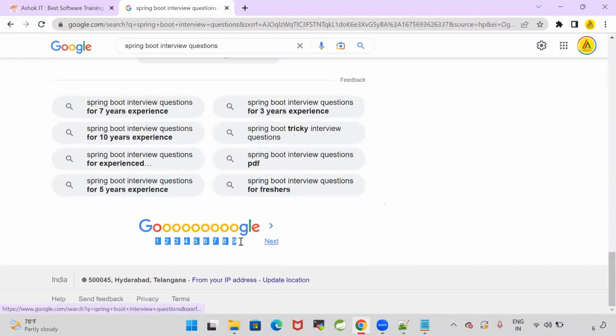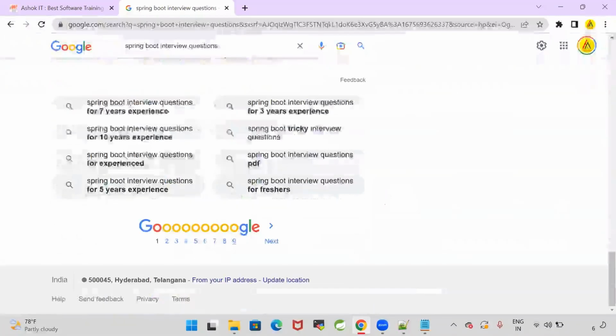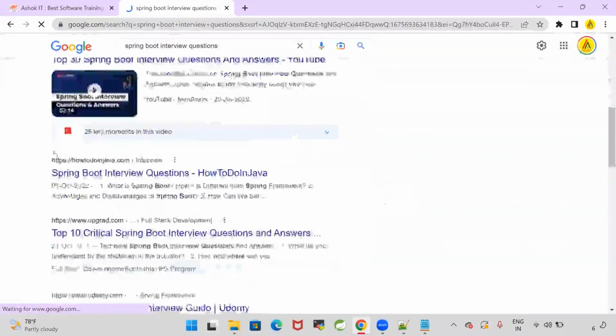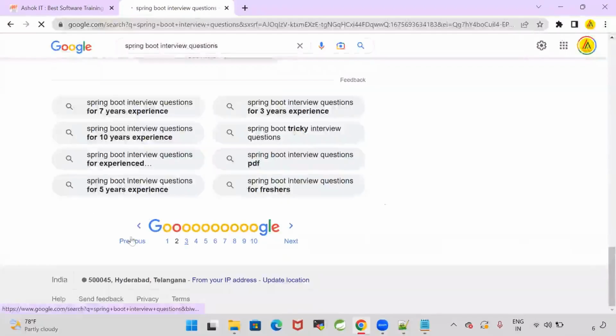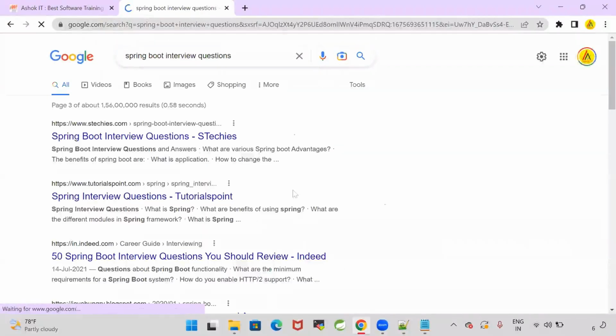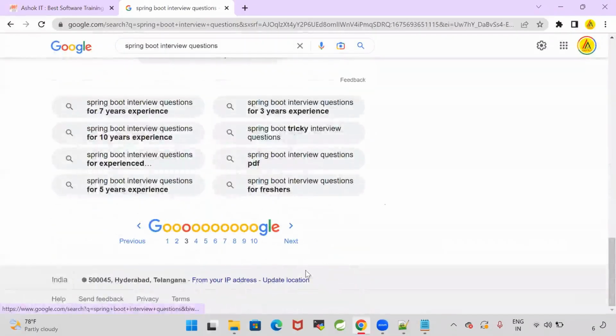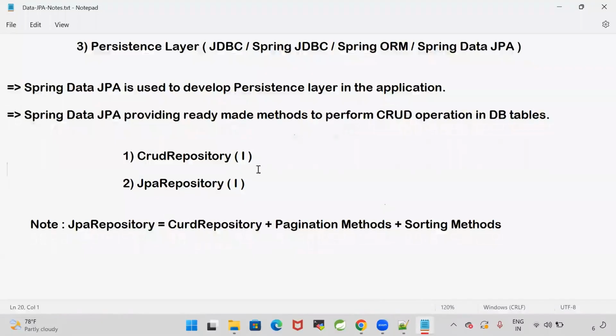These are called pagination numbers, page numbers. The first page gives some information. When you click on the next number, you will go to the second page, where we get a few more records. When you go to the third page, you get a few more records. Like this, multiple records and multiple pages are coming here. So to perform this pagination, the JPA repository provided ready-made methods.